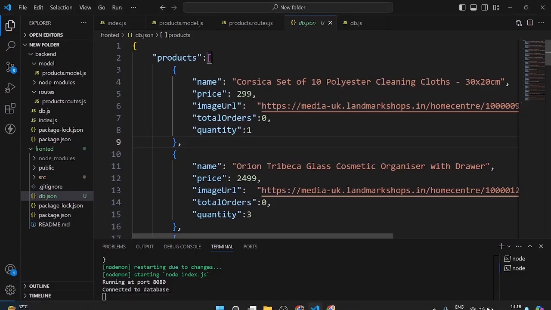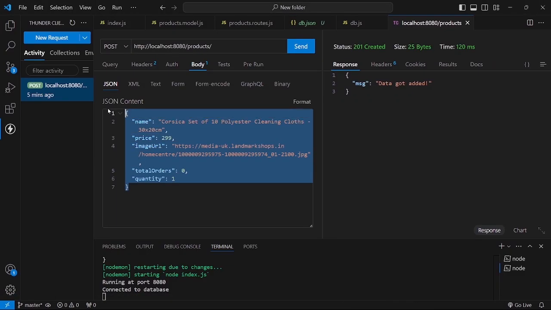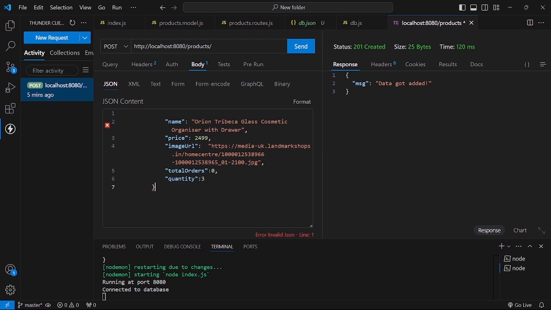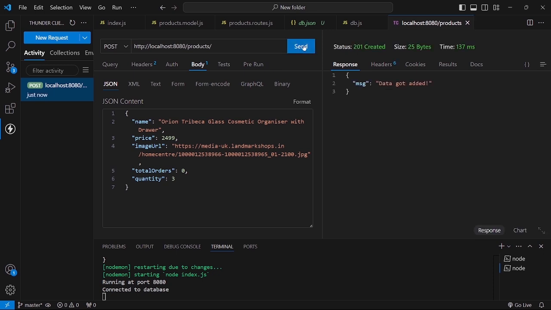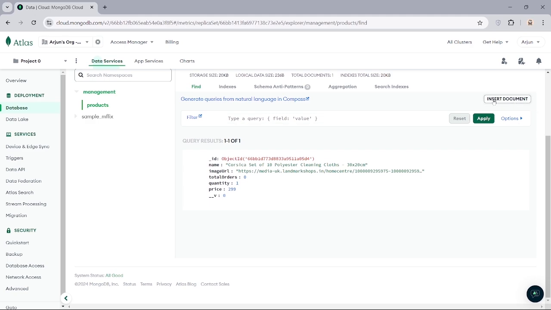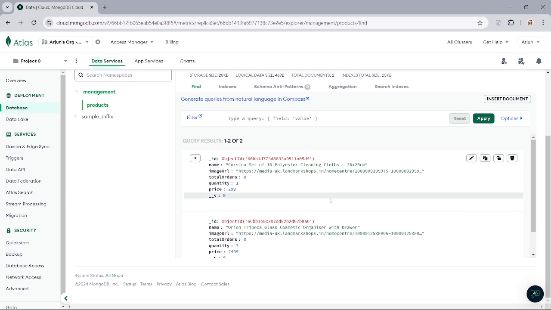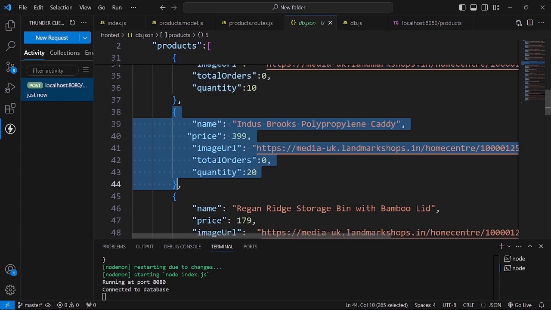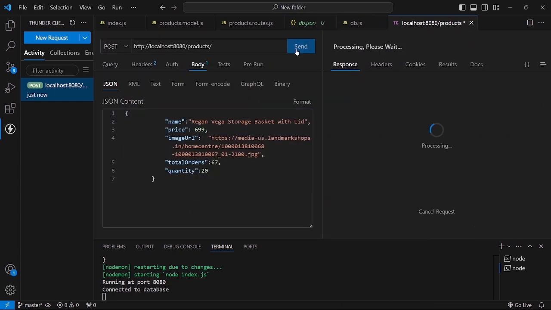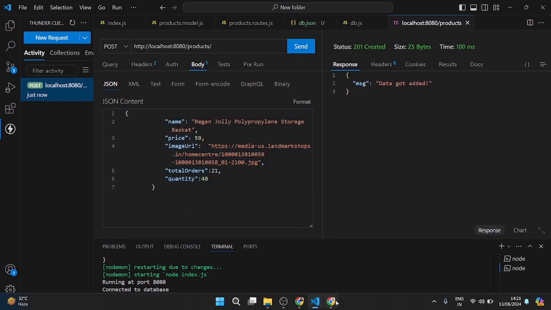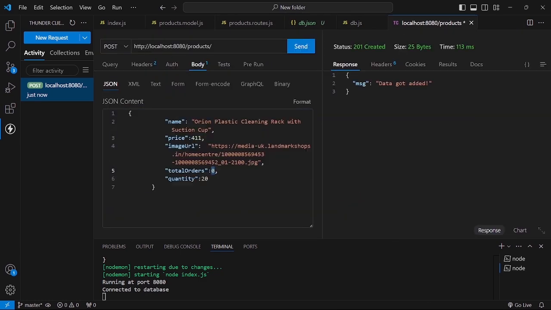Let us try with one more document. In place of this, we will give this. This document has some error, missing this bracket. And if you click on this button send, we did not get any error. And if you go inside this and refresh this, you will see that 2 of these documents got added. Now you can add all the documents one by one. So we have added all the documents one by one.